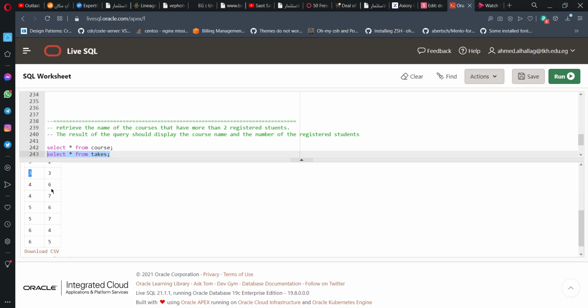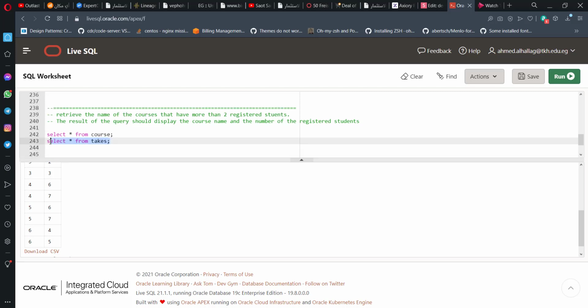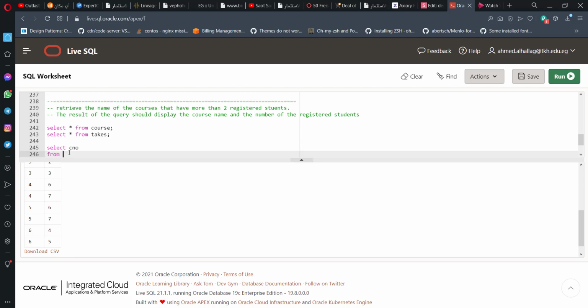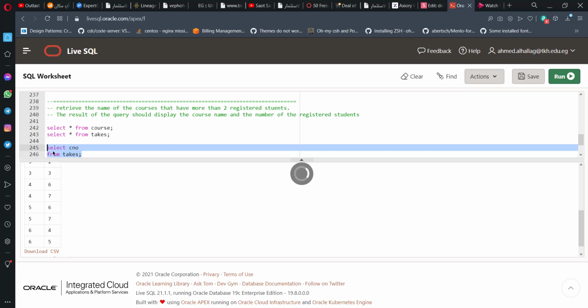And course number, for example, 6, it has a student here and a student there. Course number 7 has 2 students. Course number 5 has 1, and course number 4 has only 1 student. Okay, so we can work on what takes has, right? So let's say that I'm going to select the course number from takes, and let's see what this is going to return. This is going to return 1, 1, 1, meaning that course number 1 had a student registered in it, has another student registered in it, and has another student registered in it.